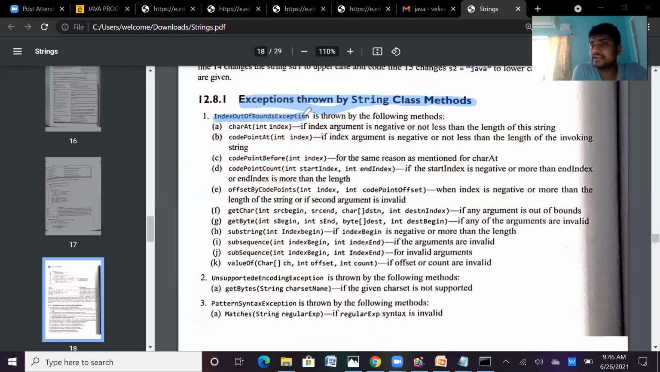That means, suppose Java programming is an object oriented programming, it is a string I have given as S1. S1 is equal to Java programming. I have given a string like this. So every string is a sequence of characters. That means each character has its own index value, index value 0, index value 1. That means there is a chance of index out of bound exception.